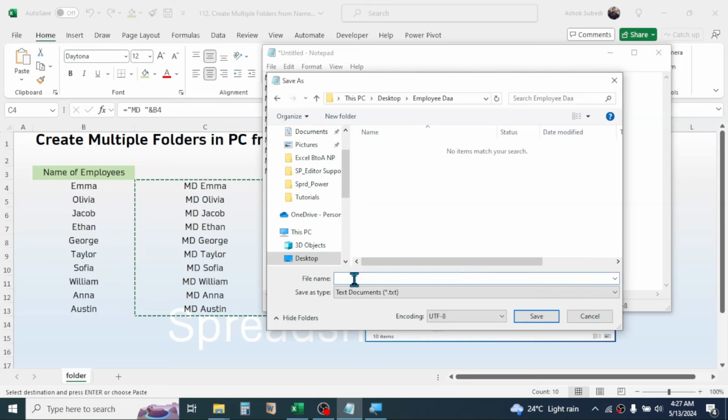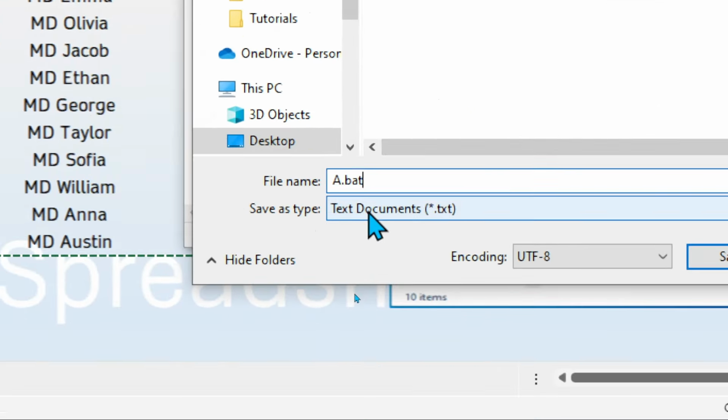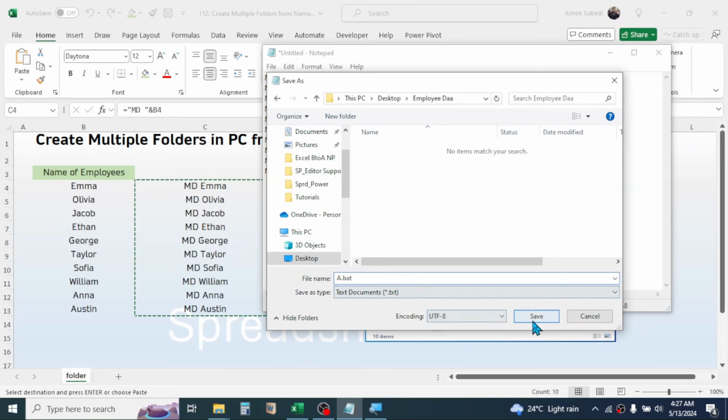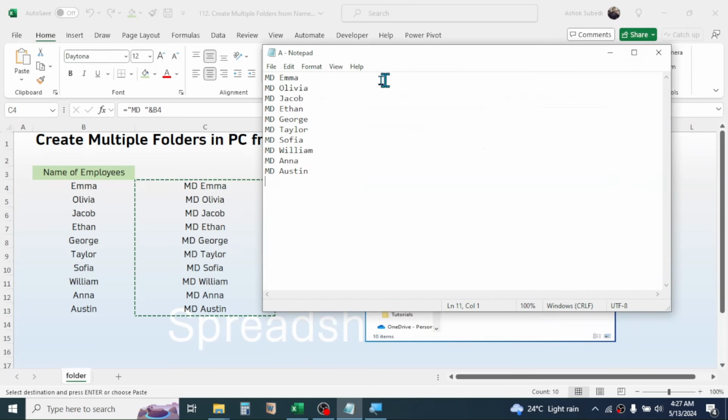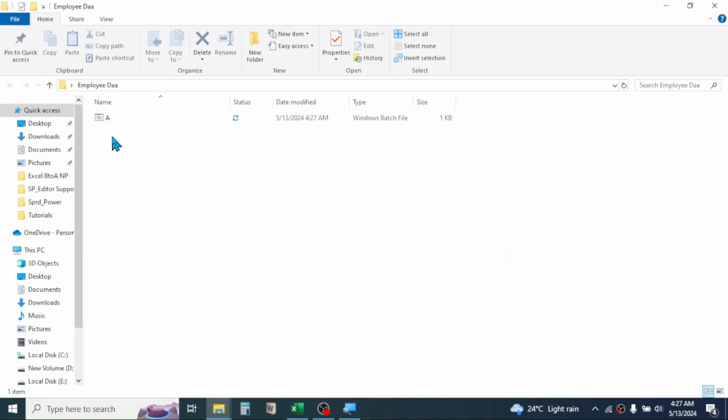Now here you can give any name for the file. Here I am giving A, for example. Then type .bat. Then click on the Save button. Now this Notepad file is saved as a BAT file in the folder. Here you see.